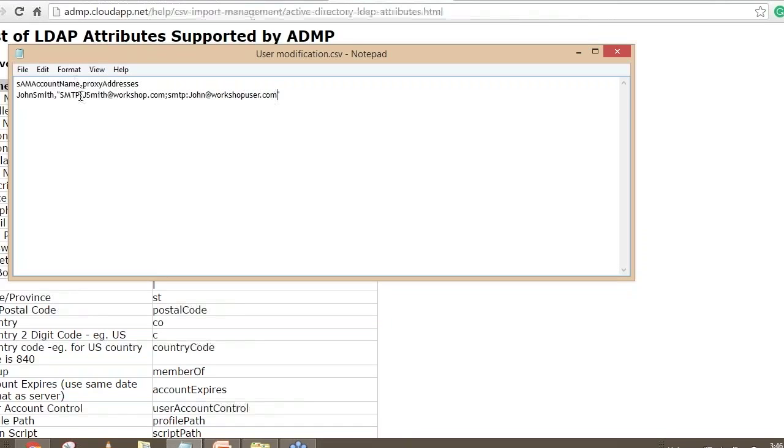As you might have noticed, if I am going to specify the primary SMTP address for user accounts, I need to make sure that they are capitalized. So the SMTP in caps means it is going to be the primary SMTP address for your user account. If it's going to be in lowercase, which is small smtp, then it's going to be the secondary SMTP address. Now we are all done.